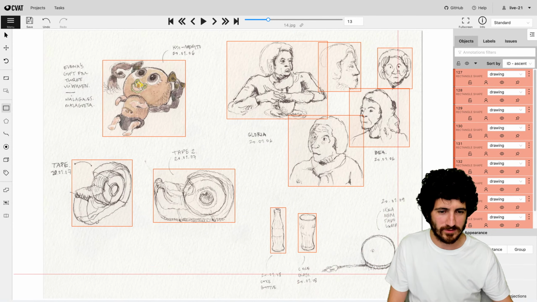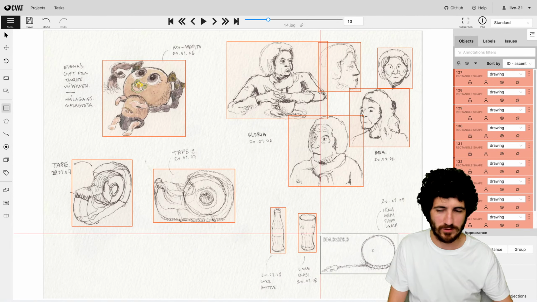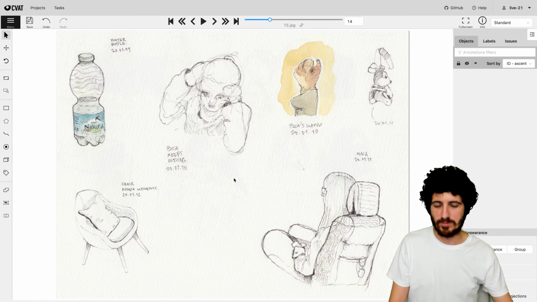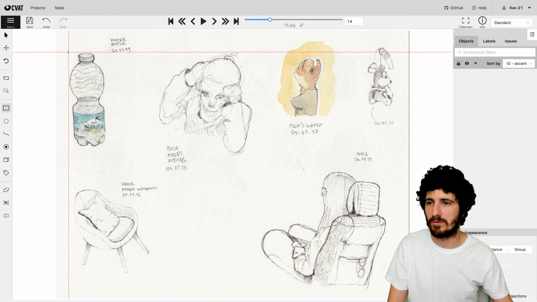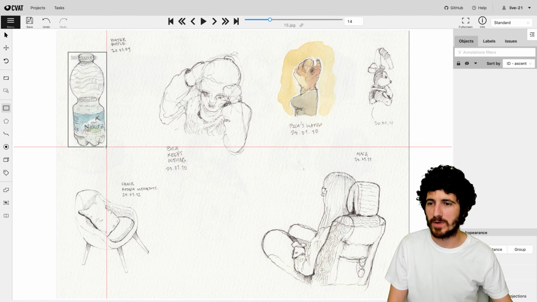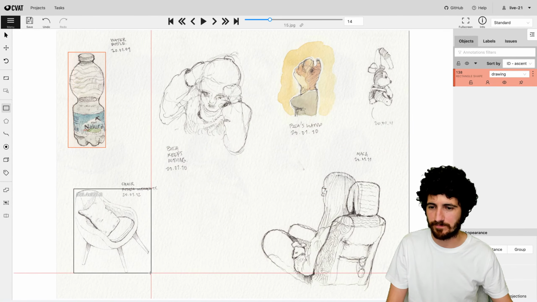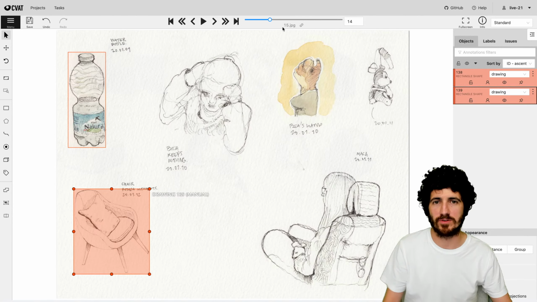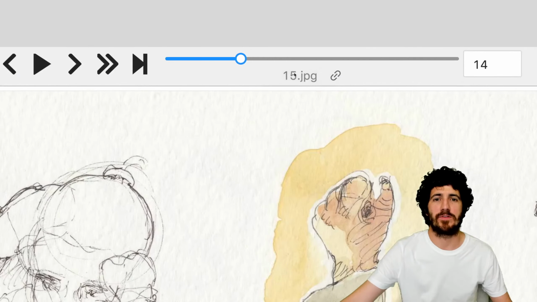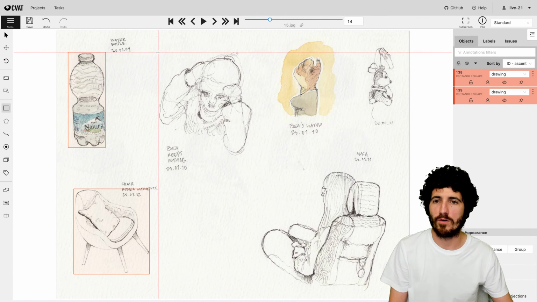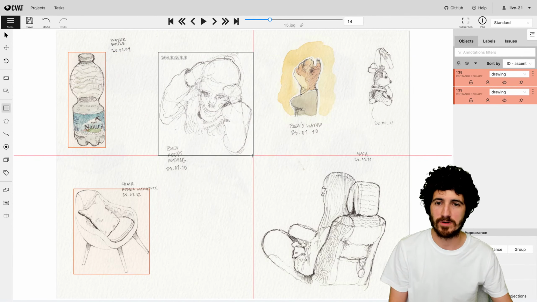So the overall story of what I'm trying to do with this is I'm trying to train an object detector to be able to get some information about my sketchbooks once I scan them. The number of the image, so this is image 15, so 15.jpg. This is a high resolution scan of an A4 page on my sketchbook.